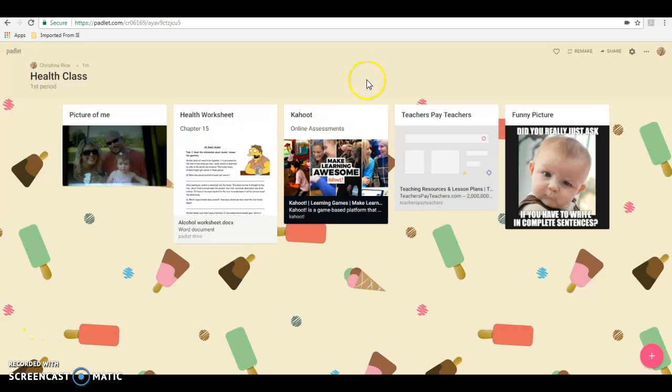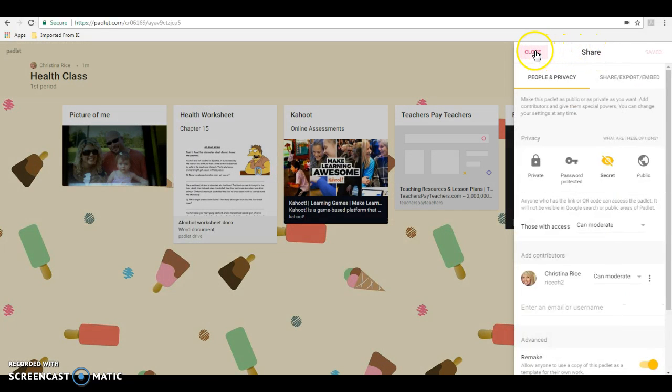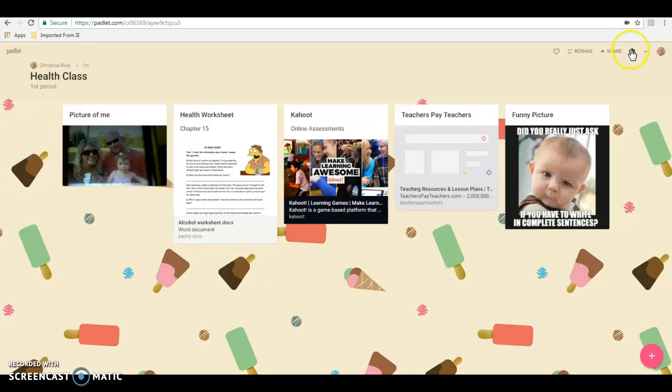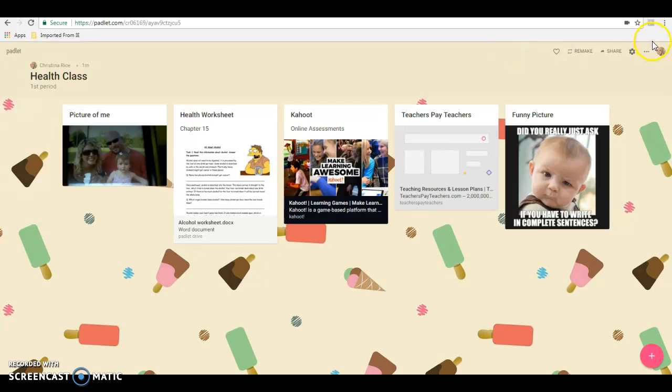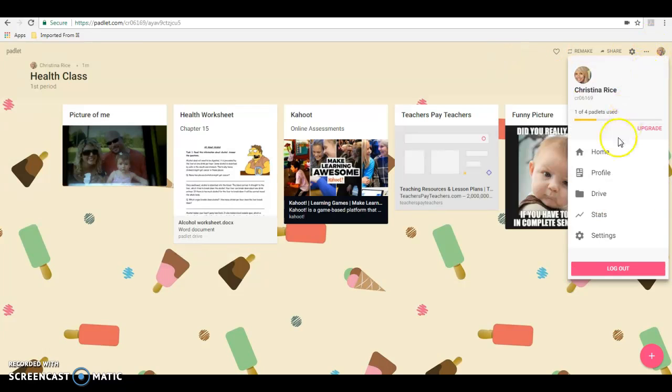Okay, so I'm going to end with a couple little things. Up here, if you want to remake this same Padlet, you can do that. You can share it back to your privacy. There's your settings where you can modify the wallpaper and the little dots. So here's where you can invite people, share it again, embed it into something, export it, print it, all those things. Okay, like I said, over here, click on your face, scroll to the bottom, and you can log out.